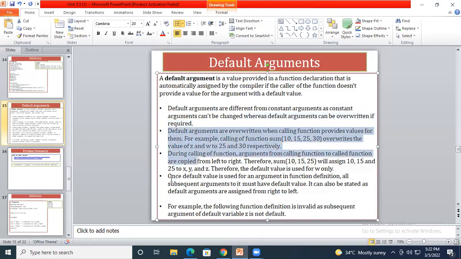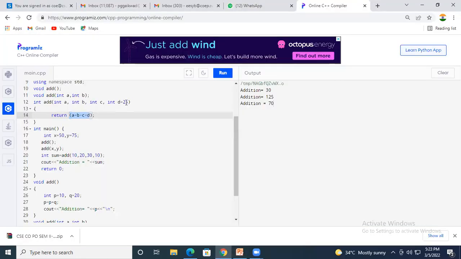See, both are having the same meaning. Now third, once default value is used for an argument in the function definition, all subsequent arguments must have the default value. It can also be stated as default arguments are assigned from right to left. The default argument हे जे काय देणार तुम्ही, you should give it from the right hand side. Okay, now we will check here. If I make a is equal to, let's say, 25, and here I'll keep this. Okay, and here again I'm going to keep this way. Okay, just check.